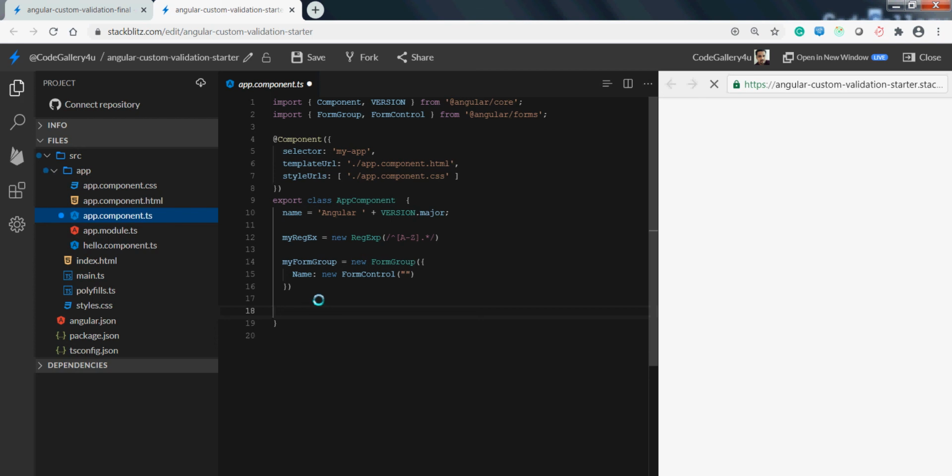Now we need a validation function which will contain this regular expression to be checked. I'm giving the validator the name nameValidator, because it is going to be used by the name form control. It will accept the reference of the form control. So we have created this function.